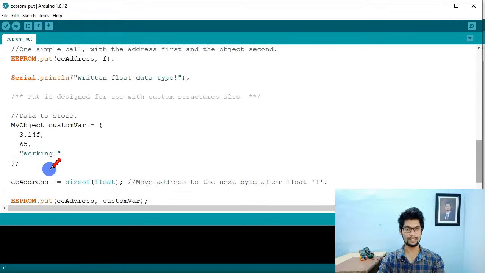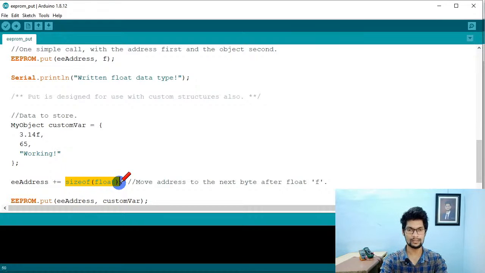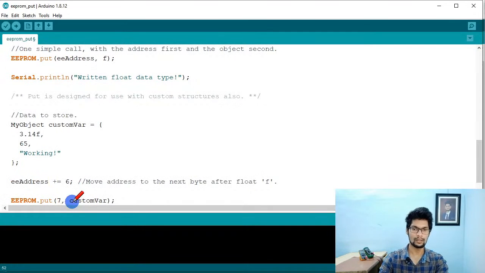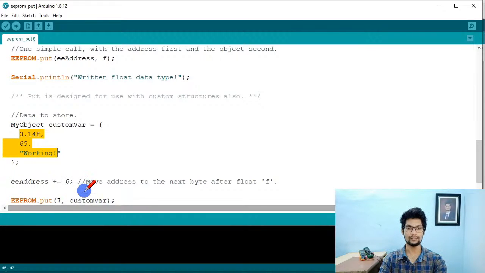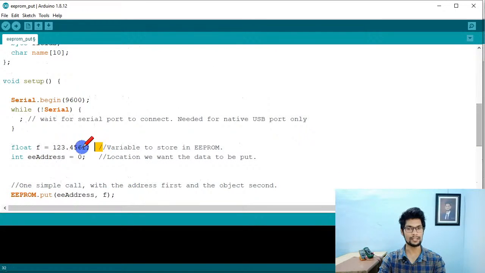So the value of E address becomes size of float, that is, let me explain, this is 6, right? 6, and the previous value of the address is 1. So the value here becomes 7. So from 7 these bytes are stored up to 7 8 9 10 11 12 13 14 15 16 17 18 19. So the E address up to 19 it will store these bytes.